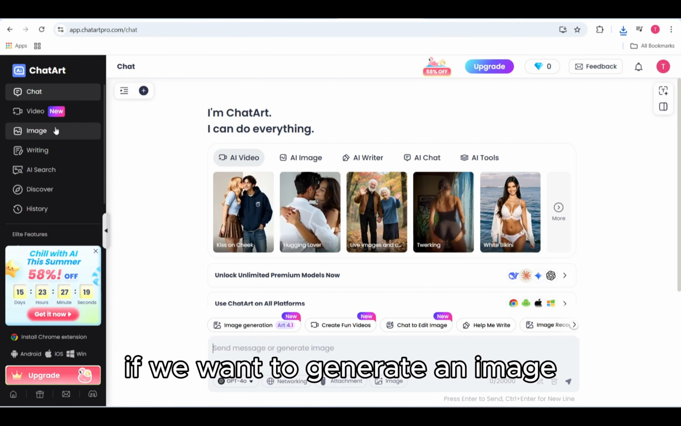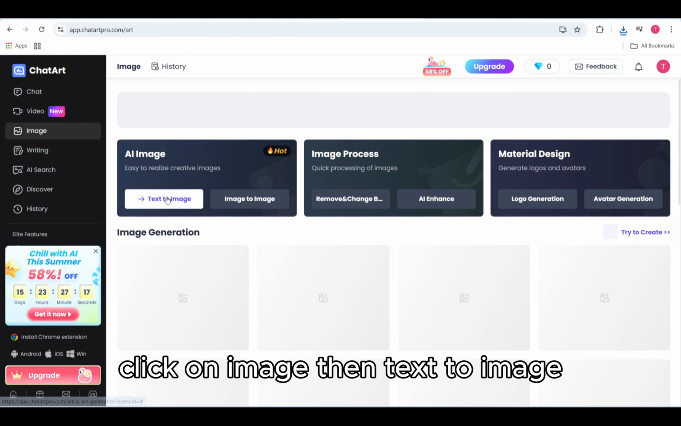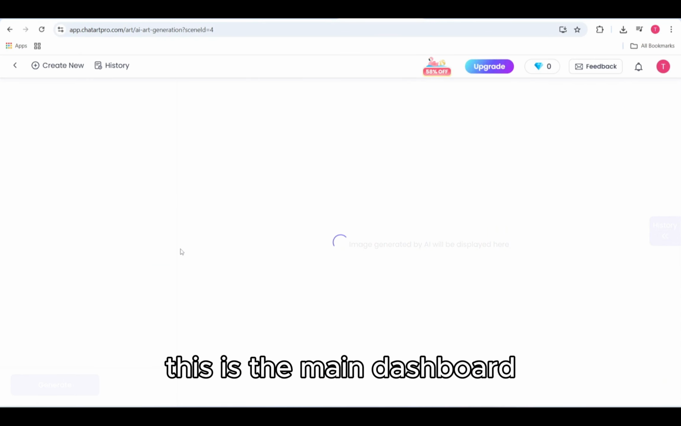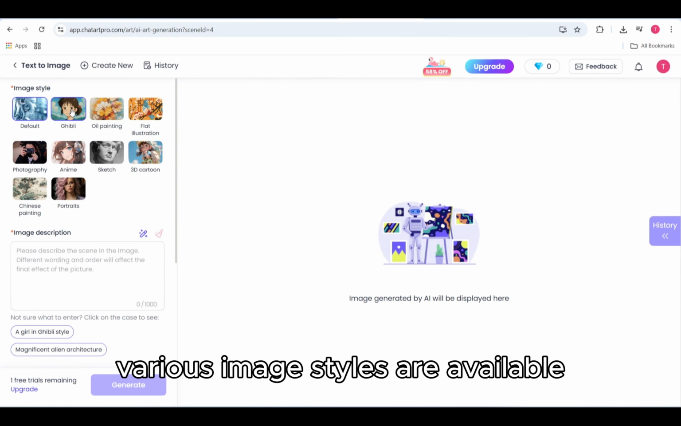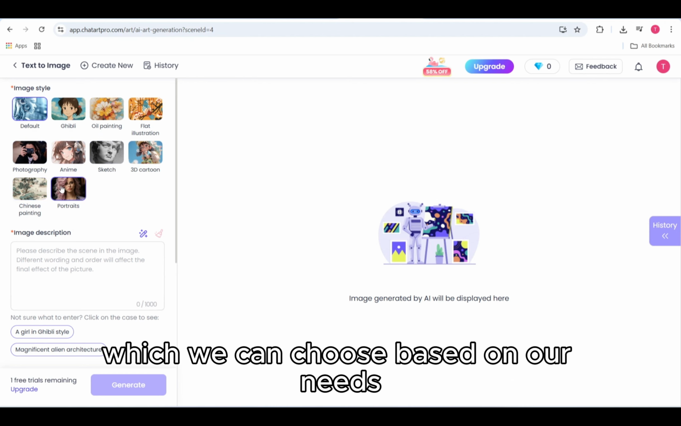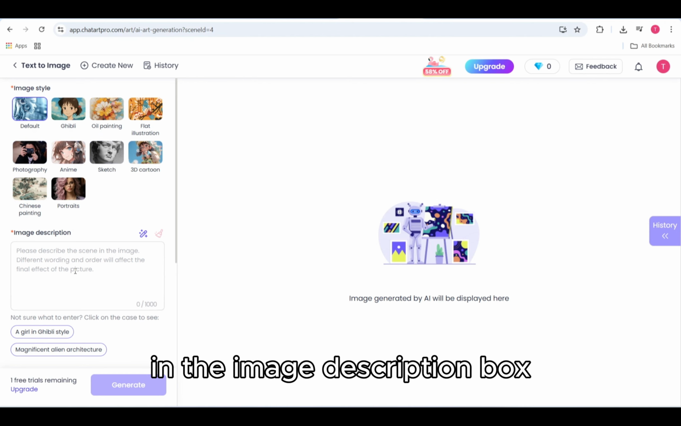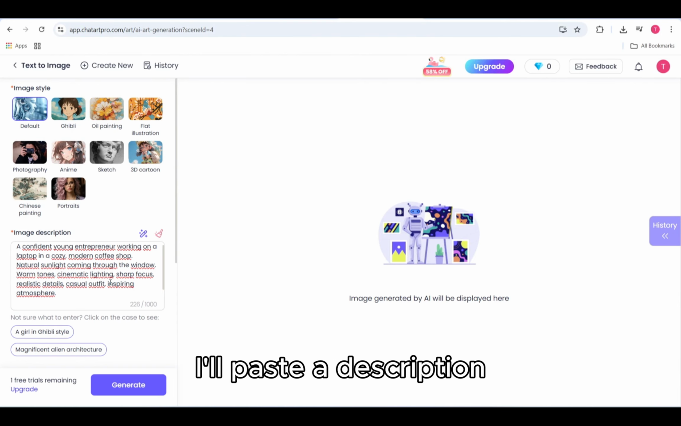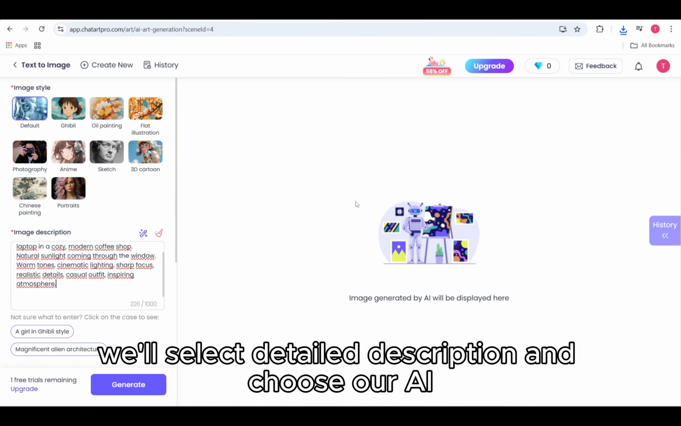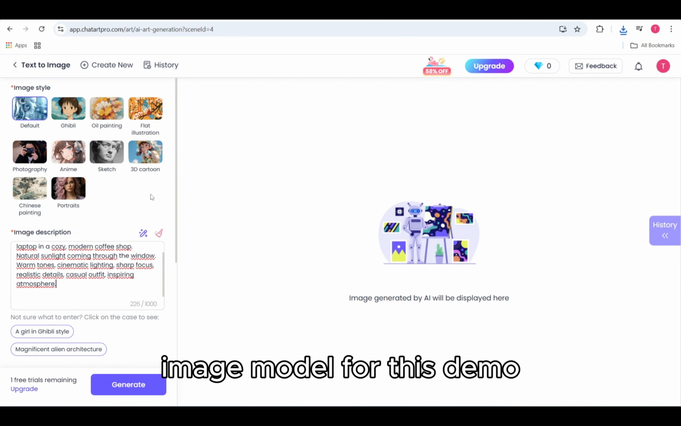If we want to generate an image, click on Image, then Text to Image. This is the main dashboard. Various image styles are available, which we can choose based on our needs. In the image description box, I'll paste a description. After that, we'll select Detailed Description and choose our AI image model.